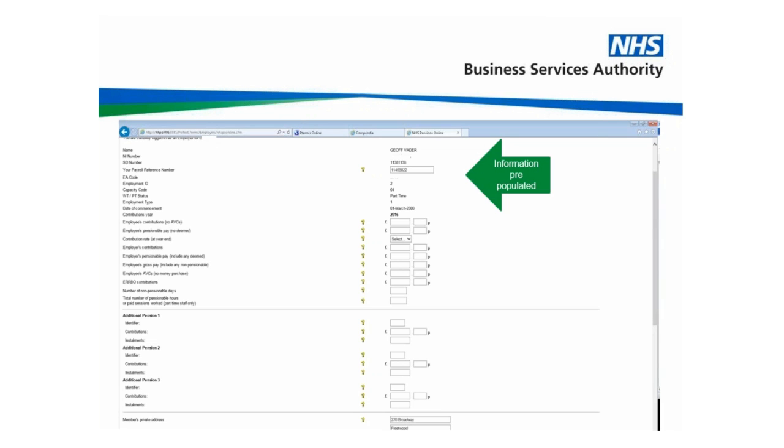Employers' contributions. This is the amount of contributions the employer has paid based on the employer's pensionable pay figure for the year. The employer's contribution rate is currently 14.3%. POL will carry out a validation check against the employee contributions and pensionable pay when you submit this form, and again will highlight the field if the figures are not within an acceptable range for the amount of pensionable pay.